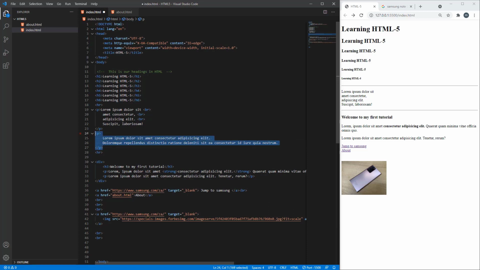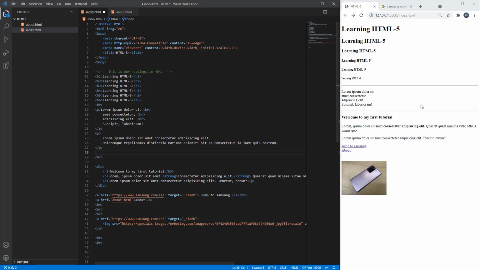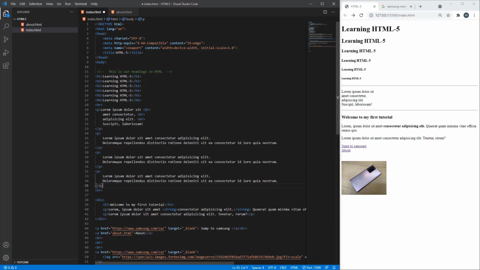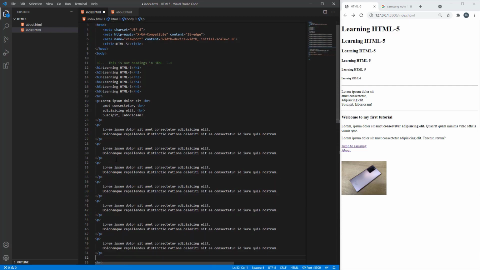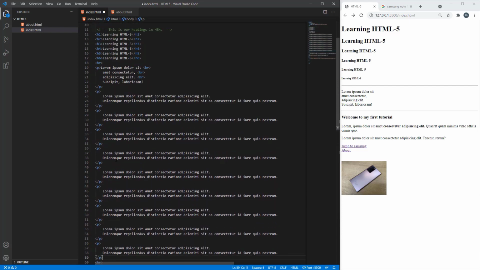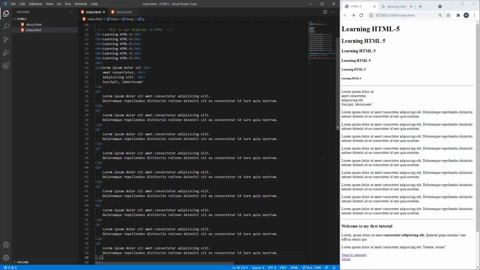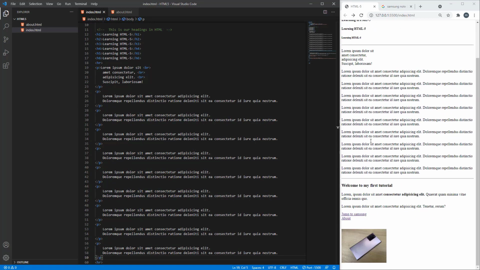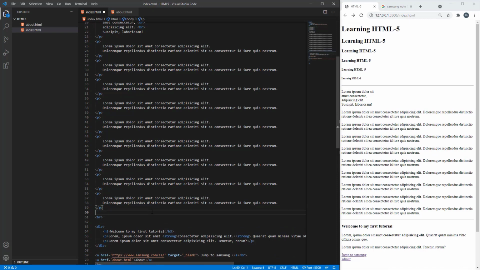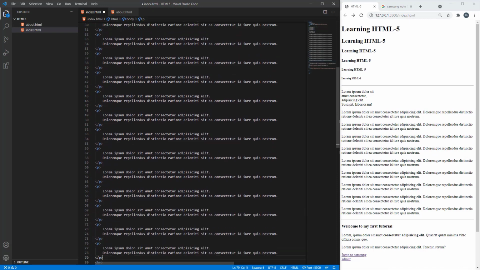And what I'm going to do is I'm just going to duplicate this so that we have the ability to scroll on our web page. So I'm just going to duplicate a few paragraphs. Okay, so you can see we now have the ability to, let's do a few more, to scroll on our web page.